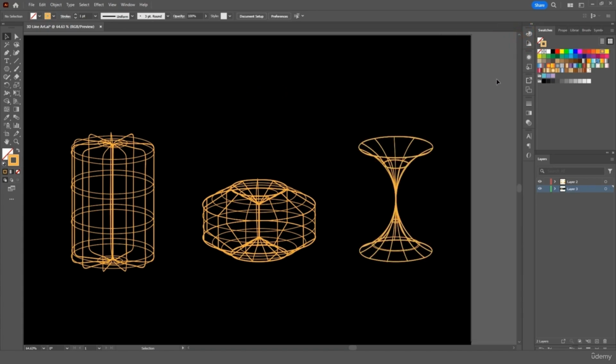All right, so this is how you can create different types of 3D wireframe art in Illustrator. So feel free to try with different shapes and colors and see what you will get.